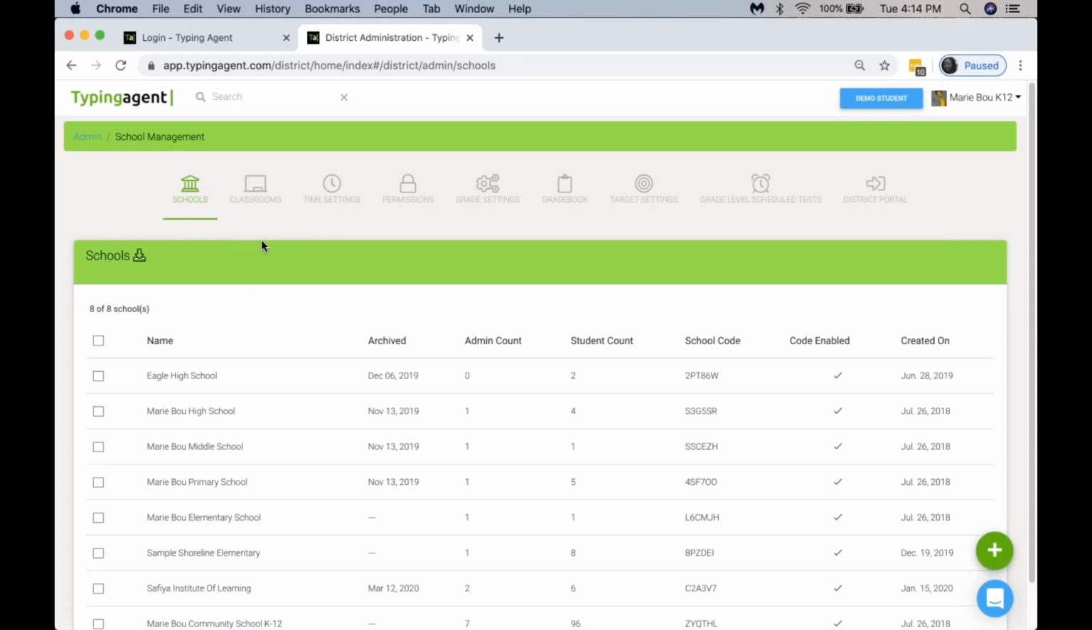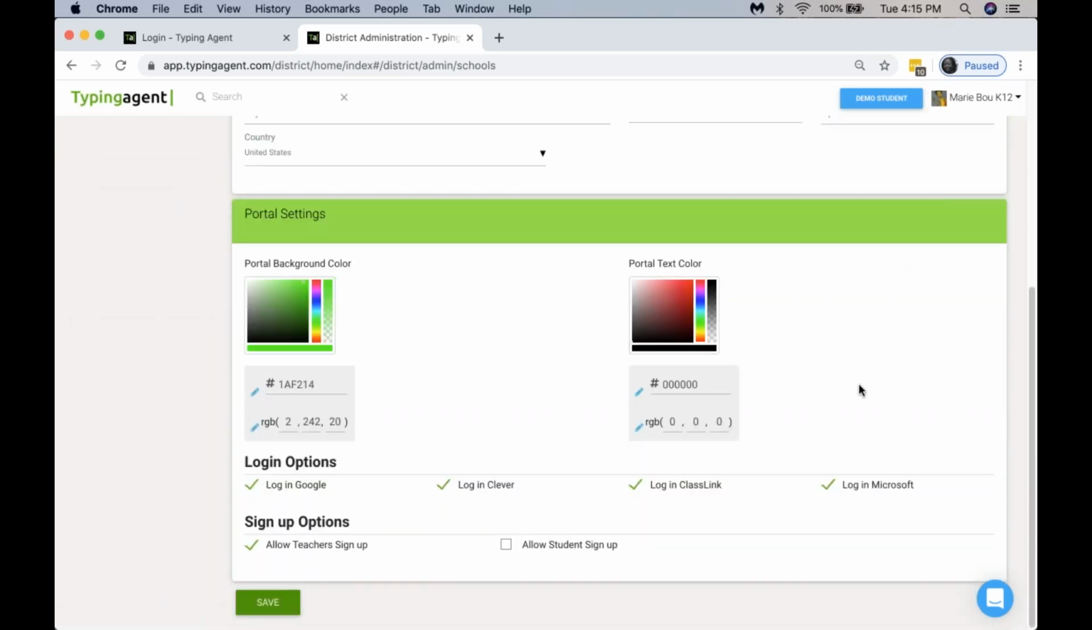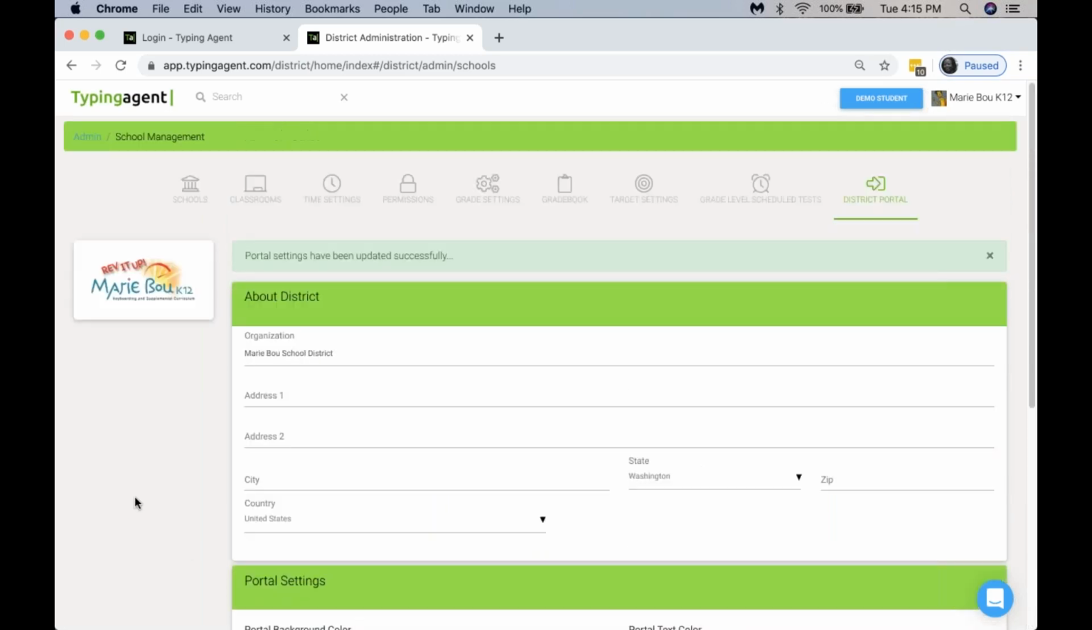I click that and I move all the way over where it says district portal. I click that district portal, scroll down, and at the bottom it says allow student sign up. I click to activate that button and I click save. I can scroll up and I see portal settings have been updated successfully. So for any student signing into this district, I know that they can go in and do self-registration.